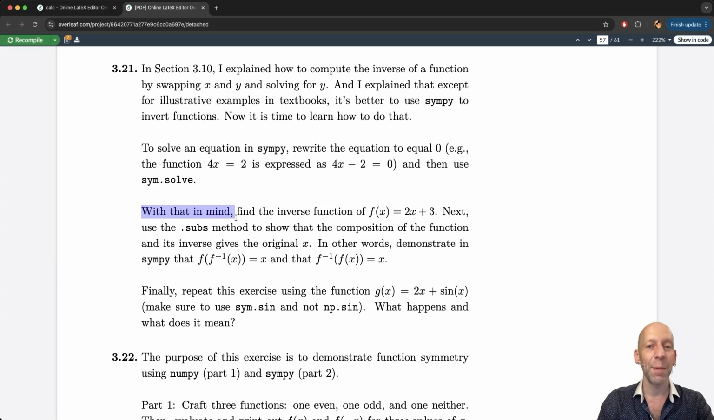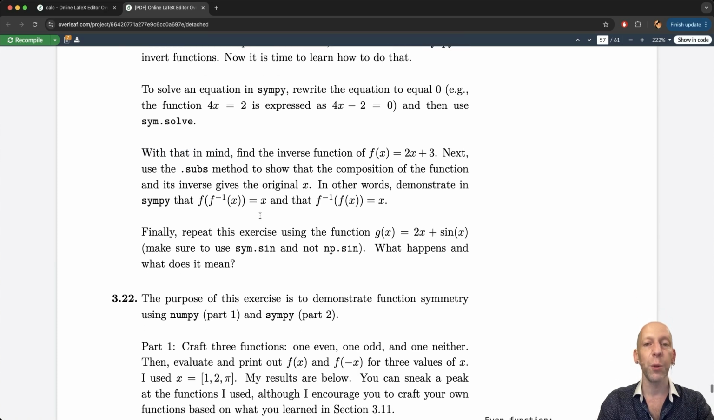So with that in mind, what you want to do is use SymPy to find the inverse of this function. Very simple little function, 2x plus 3. Okay, so how do you find the function inverse of that function using sym.solve? That is what you need to discover.